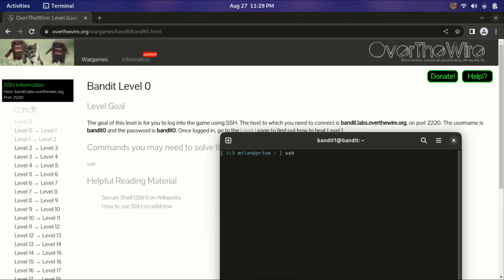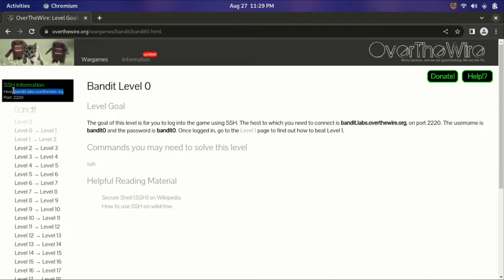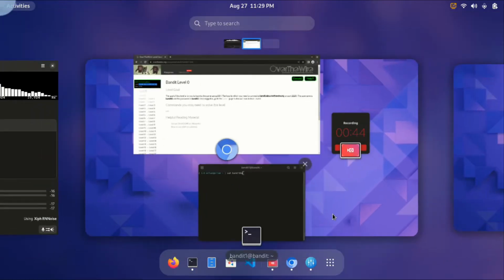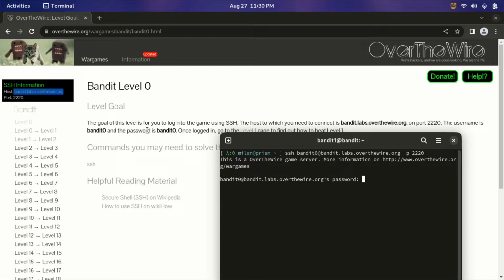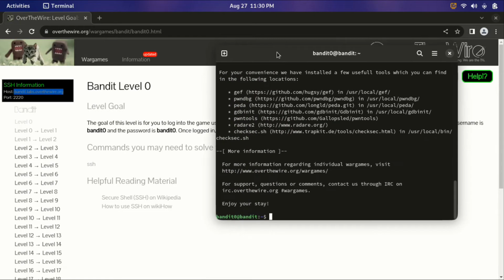I'm going to supply the username bandit0 at, and I'm going to give it the host address, no spaces. I'm going to give it the port 2220. Then all I need to do is give it the password and I should be in. Bandit0, and there we go. That's level 0.